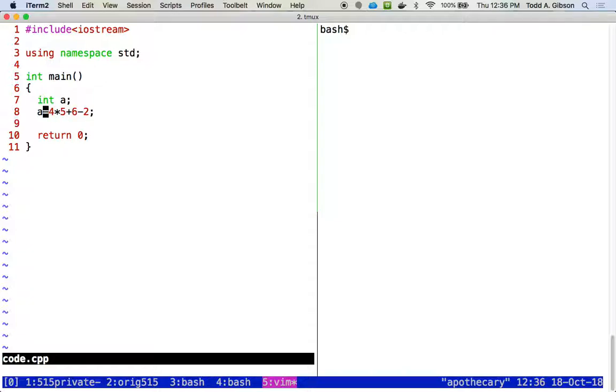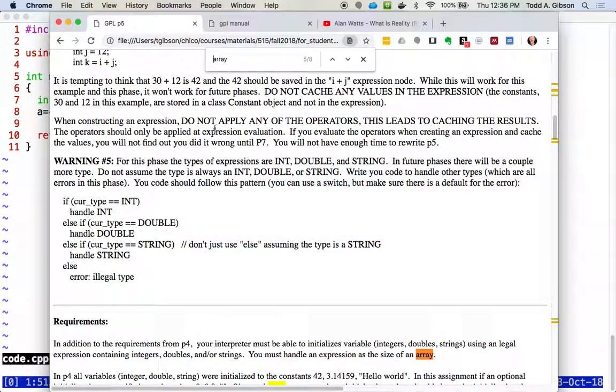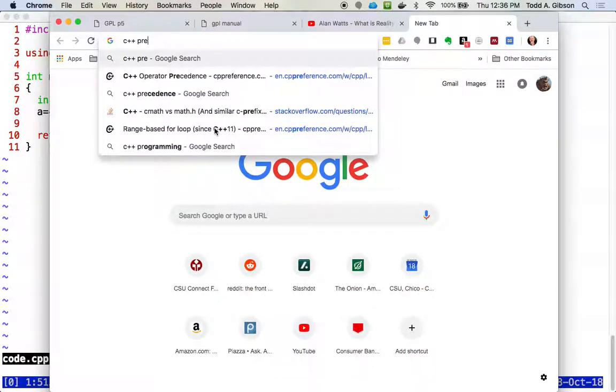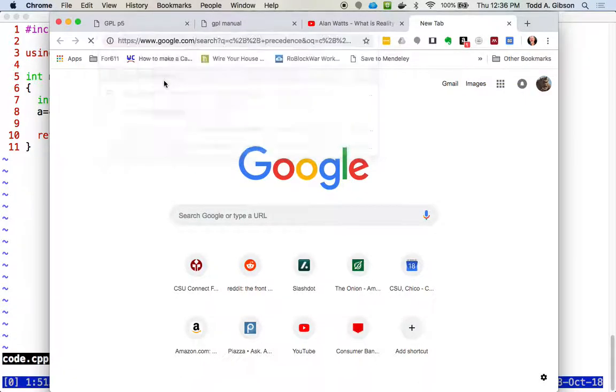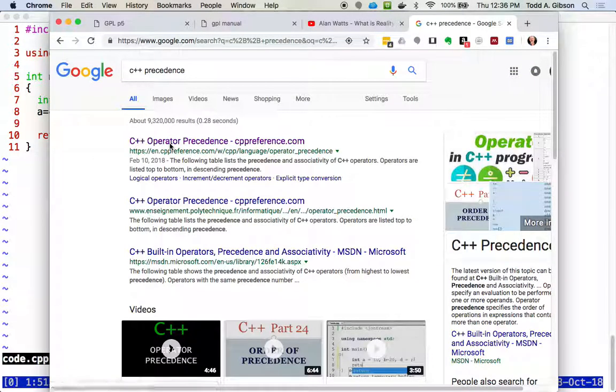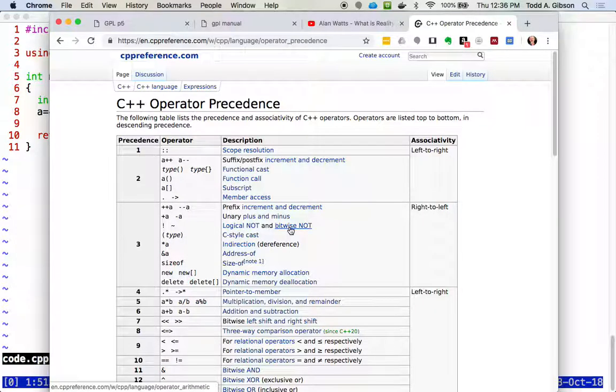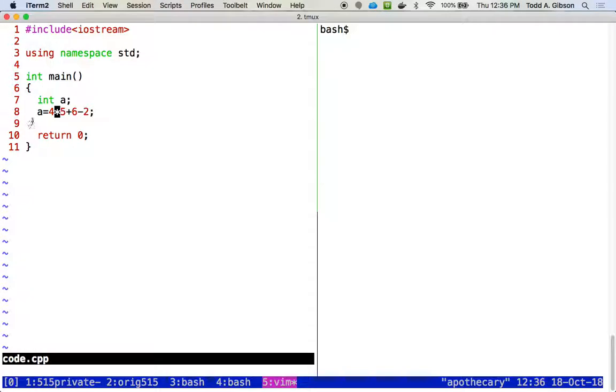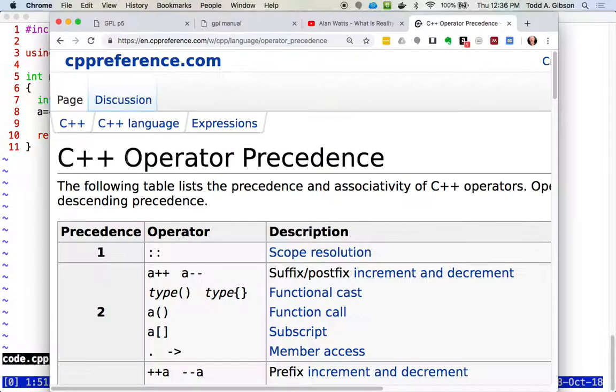the order of the precedence of operators is examined. So I normally come over to the web here and I type C++ precedence and bring up this good old-fashioned precedence chart. And I note that there are 4 operators here: an assignment operator, a multiplication operator, an addition, and a subtraction.